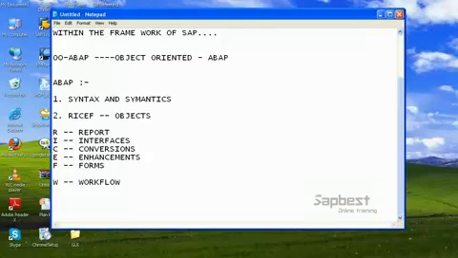Okay, so we have different techniques, or different methods, to design forms. Starting with something like SAP script. SAP script is one of the oldest and most popular methods to design forms. Whenever you want to design forms or form-based applications, the best tool that we have is SAP scripts.